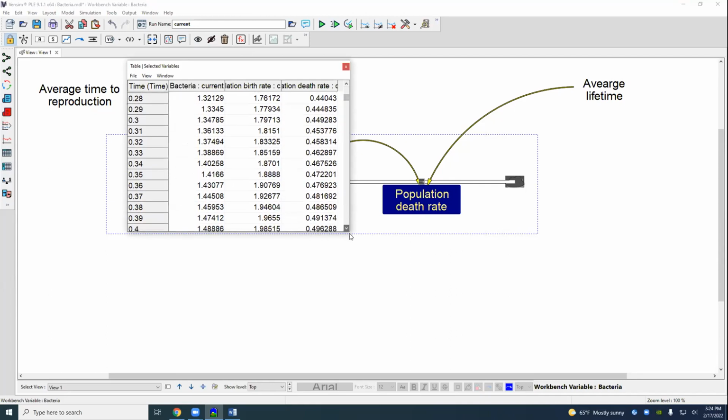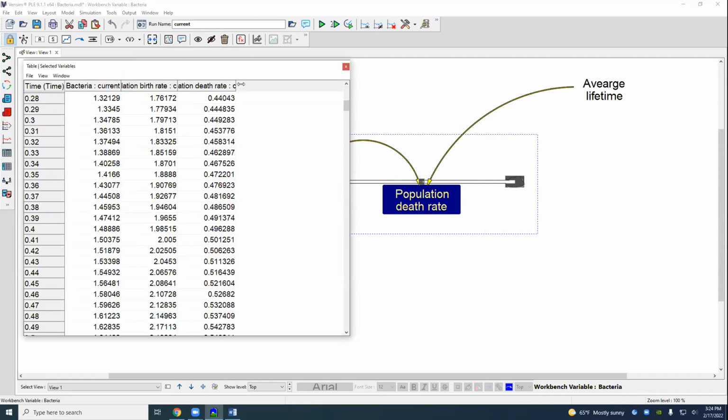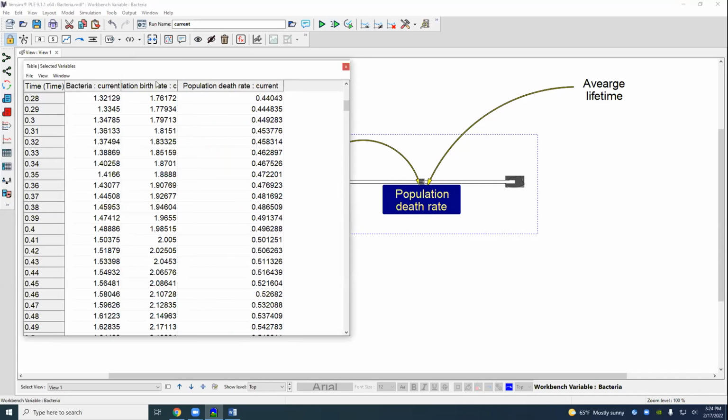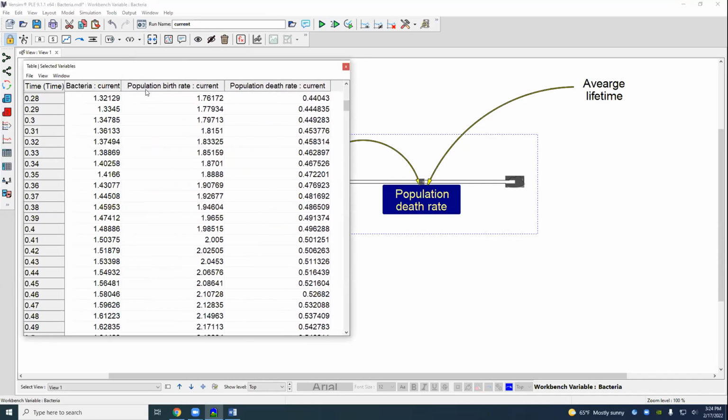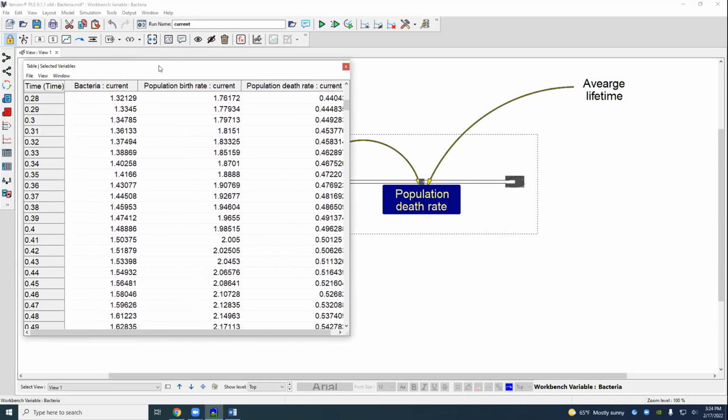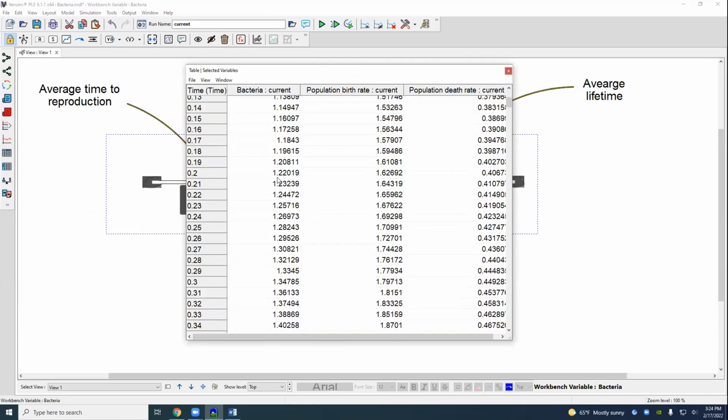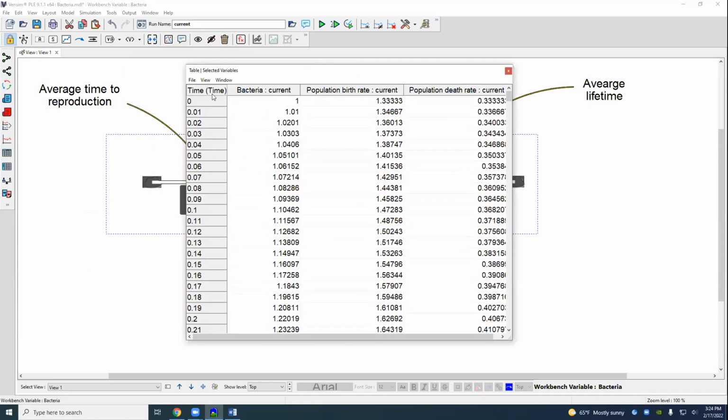So let me see if I can make this any bigger. I don't think it's gonna, there it goes. So you can see here, I've got population birth rate, population death rate, and bacteria. This is exactly what we generated. If I scroll to the top here, you can see the time. So you can see every time step is separated by the DT, 0, 0.01, 0.02, exactly like the spreadsheet. This is our stock column, bacteria, exactly like the spreadsheet. This is our inflow column. This is our outflow column. So we've generated all the same data that we would have generated in the spreadsheet.